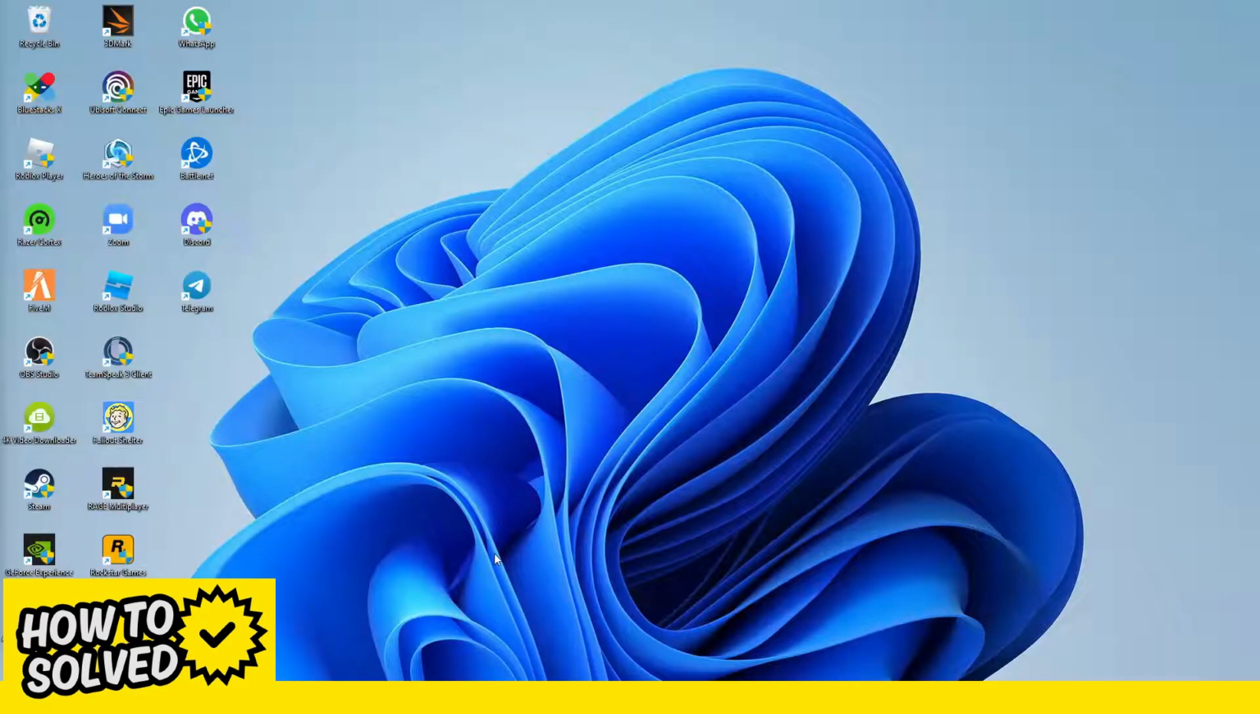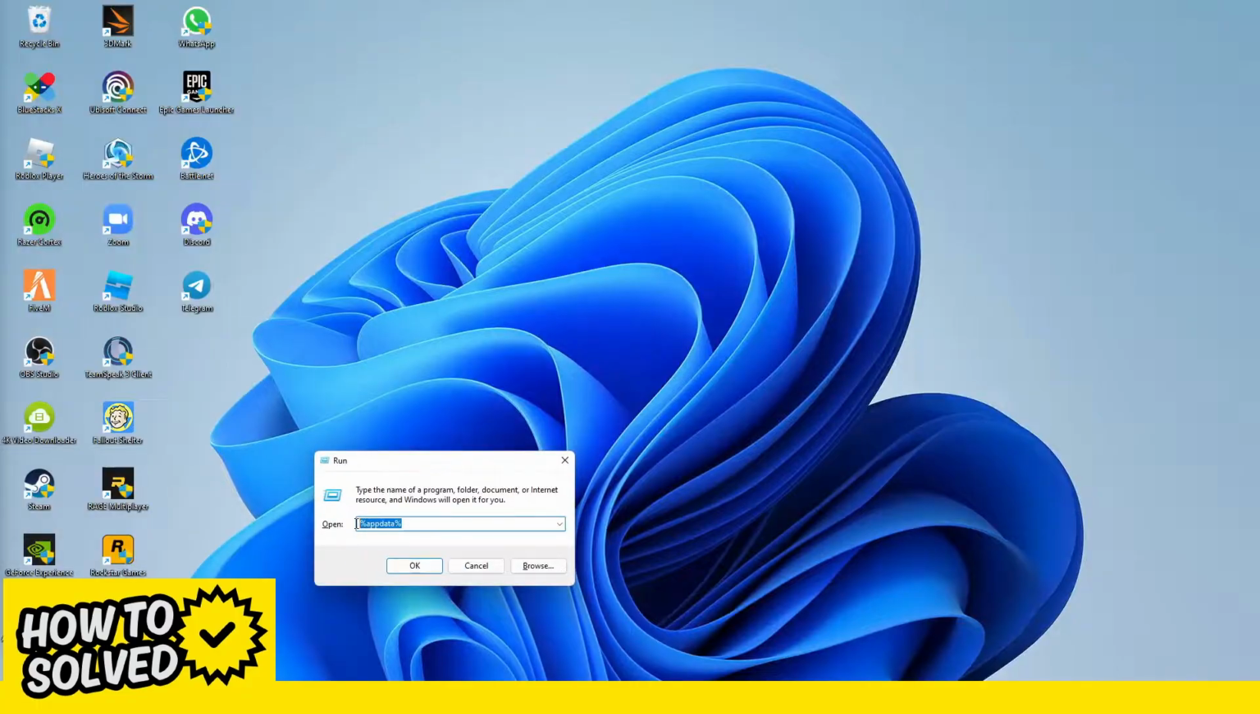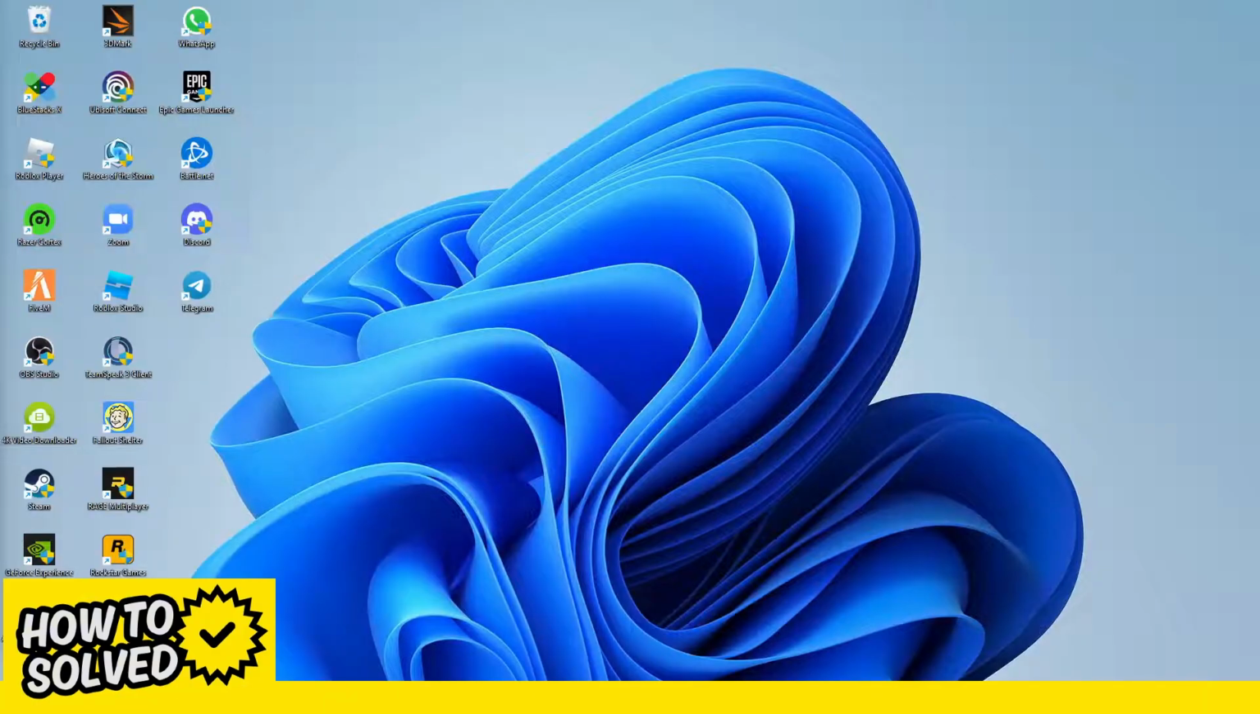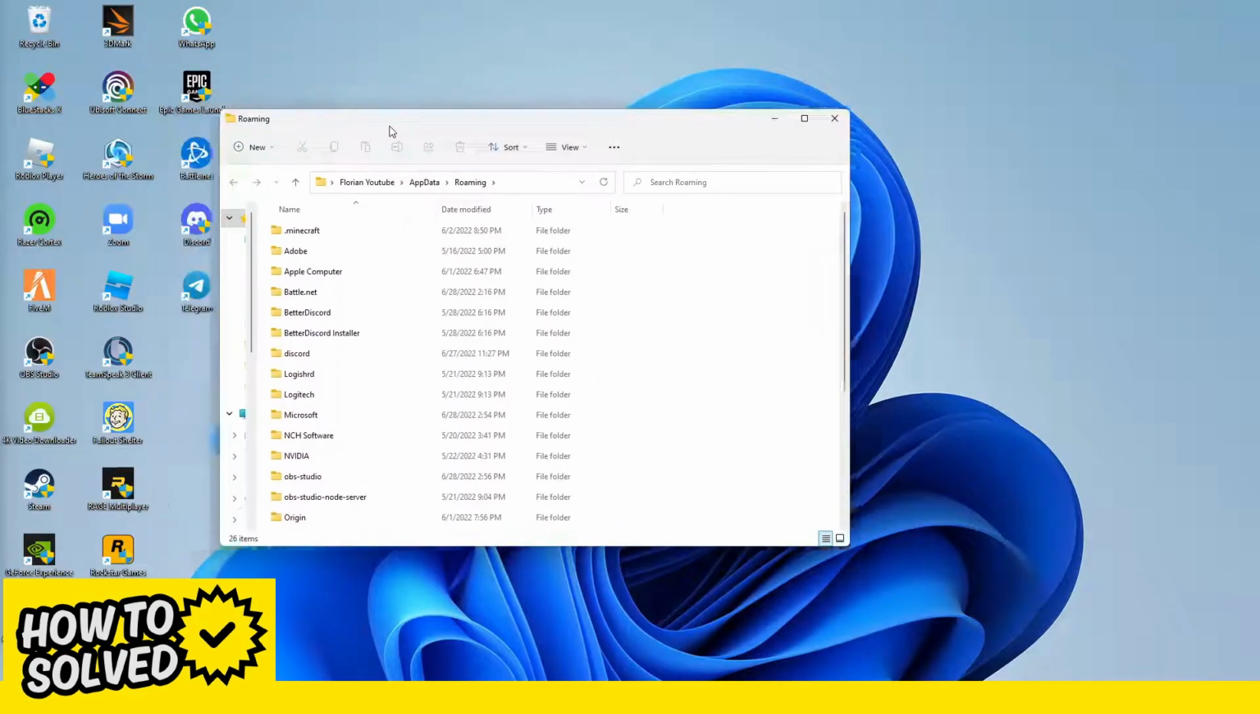Just press the Windows button plus R at the same time on your keyboard, and then here type in %appdata% and click on OK or press Enter to run it, and then a folder looking like this should open.